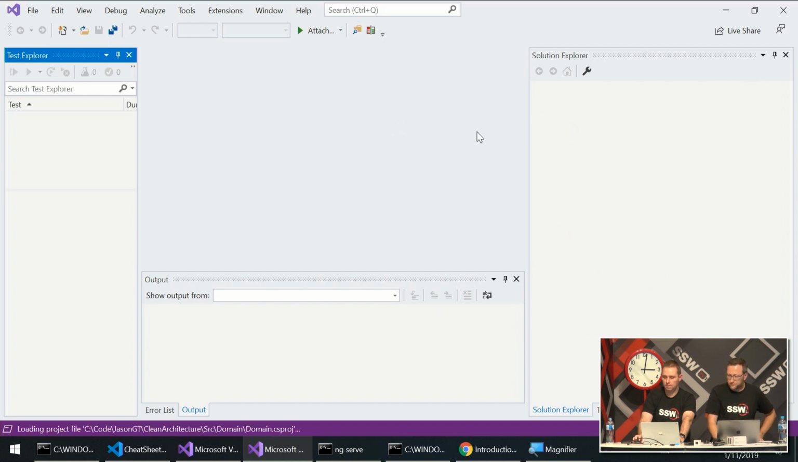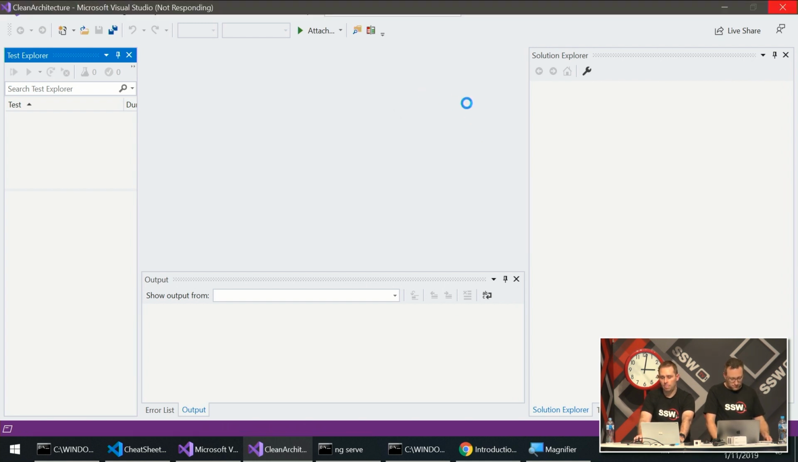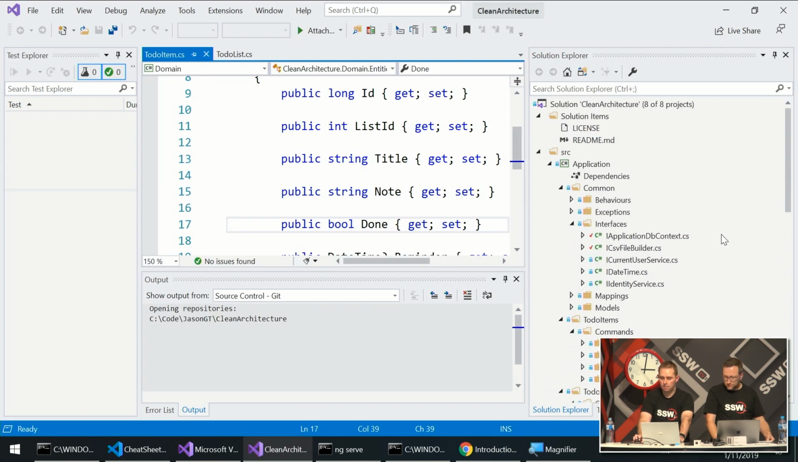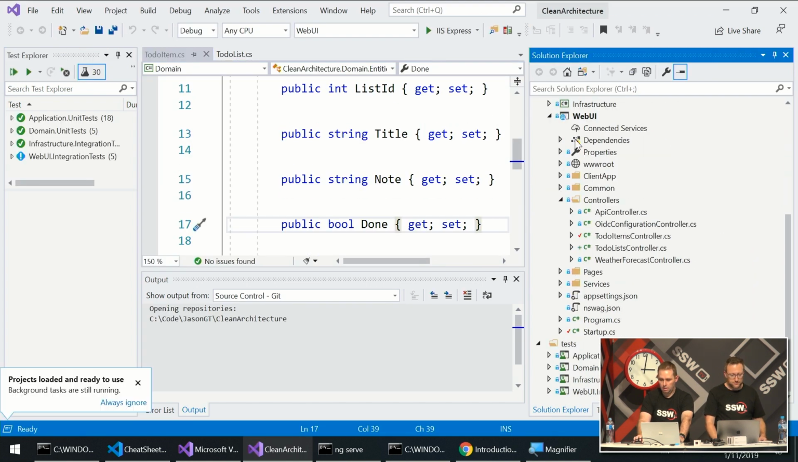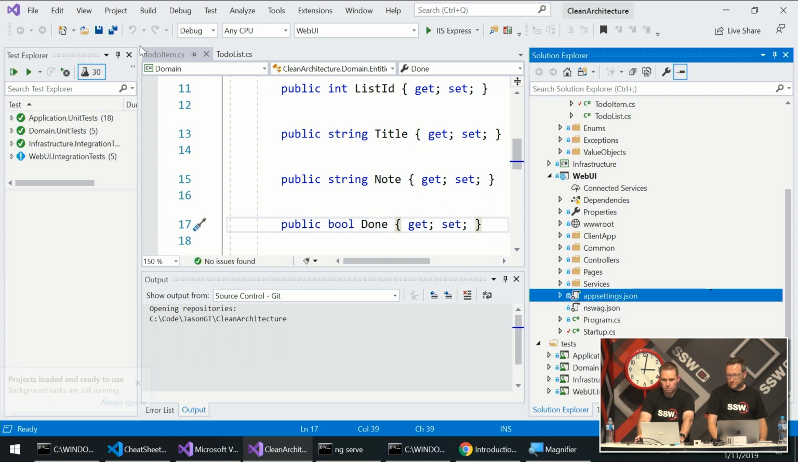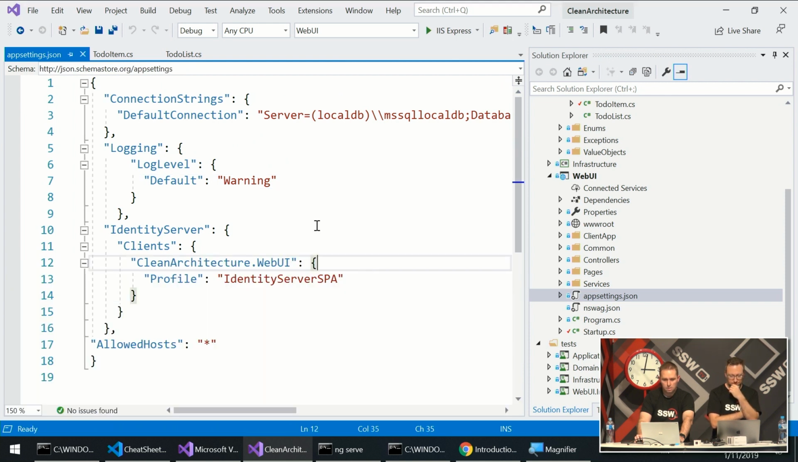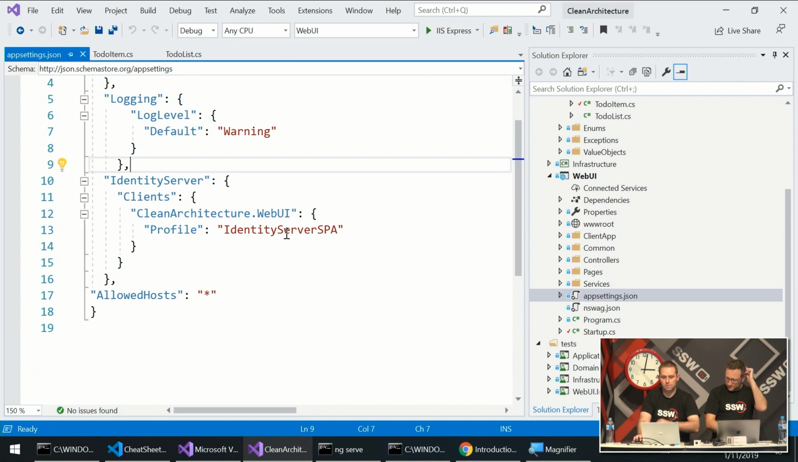So the front end of this project is an ASP.NET Core 3 single page application with Angular, and you can see here, where's the settings? I'll hide some of this so that we can see a little bit more. So it's configured with Identity Server, and it's using this Identity Server SPA profile, which basically sets the defaults for Identity Server when it's creating this.